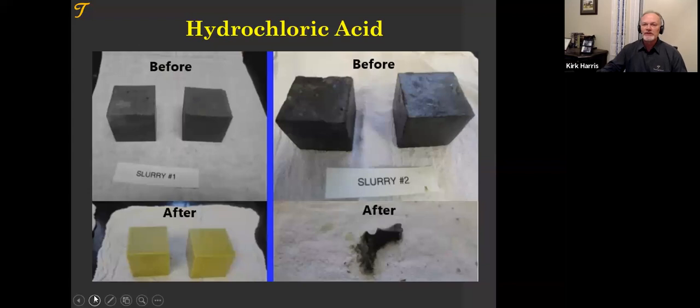Here's an example of doing some hydrochloric acid tests. The really bad one here, slurry 2, actually we removed the Portland cement, replaced it with pozzolans, but the pozzolans were very acid soluble and it just fell apart. So the only way to know if your cement is acid soluble, in my opinion, is to test it and to see, and we stopped using that particular pozzolan for our cement.